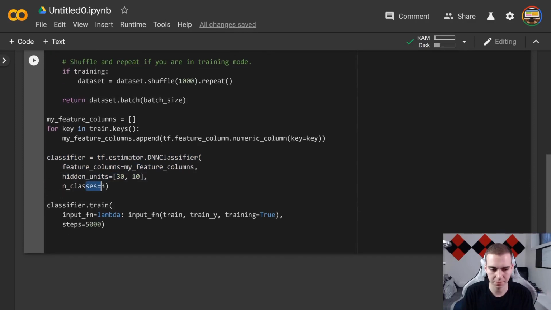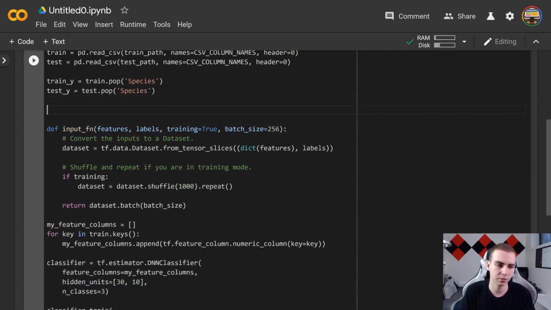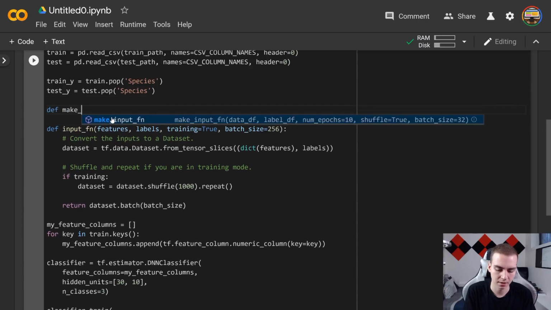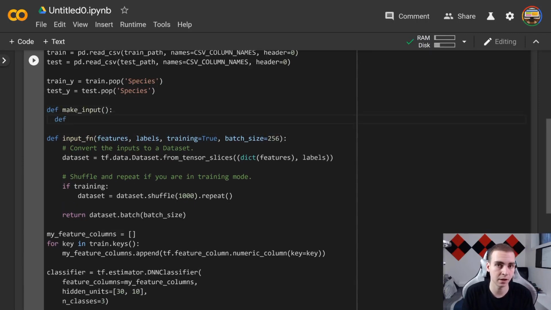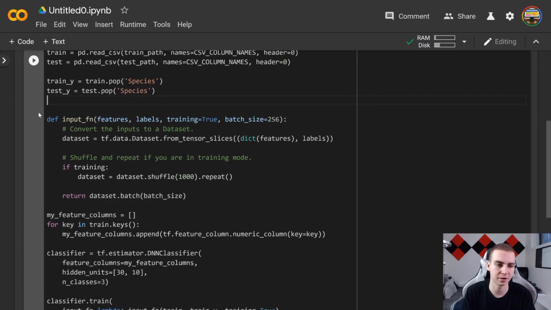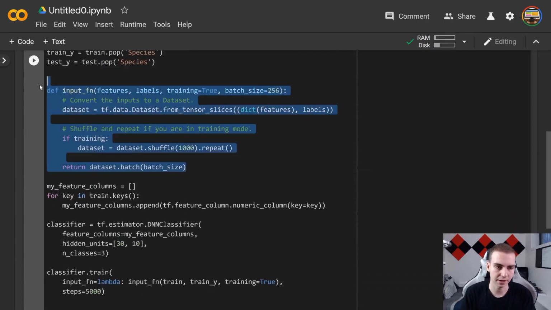Now to train the classifier, we have this input function here. This input function is different from the one we created previously. Remember, the one we had previously was make input, whatever function, and inside it defined another function, and it actually returned that function from this function. I know, complicated. If you're not a Python pro, I don't expect that to make perfect sense. But here we just have a function. We're not returning a function from another function, it's just one function.